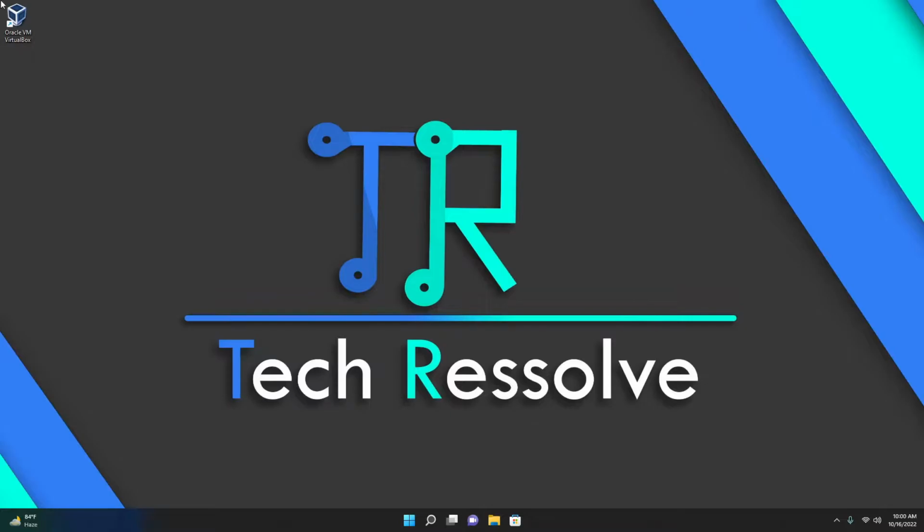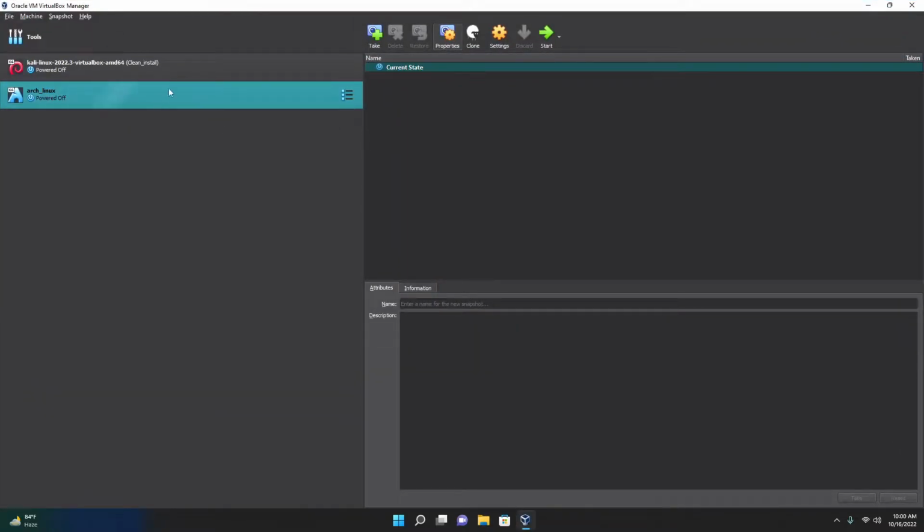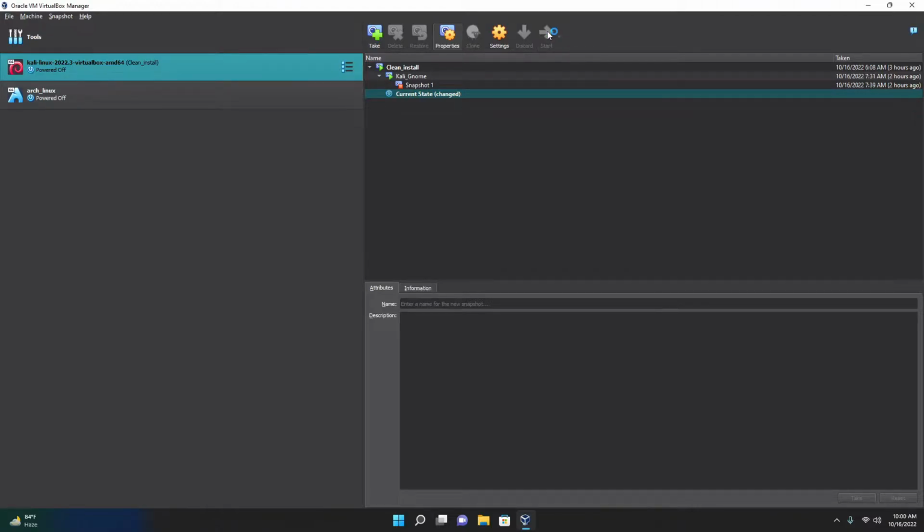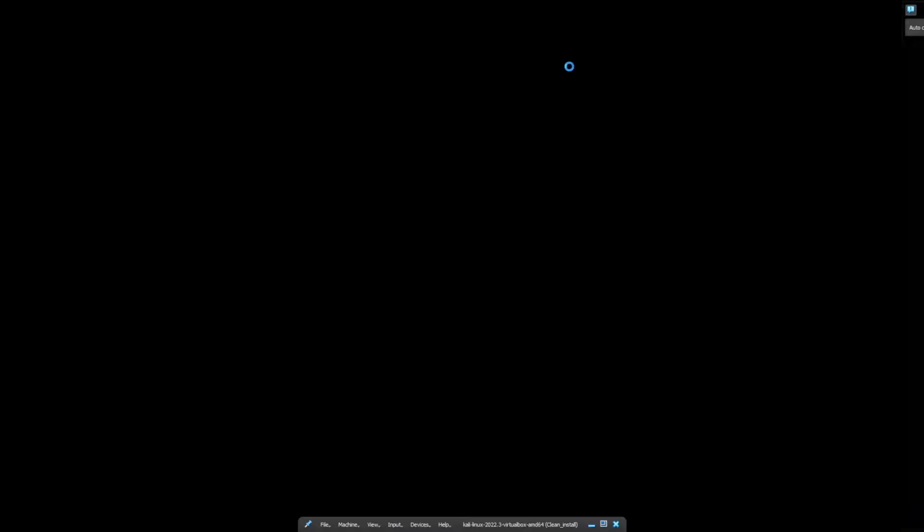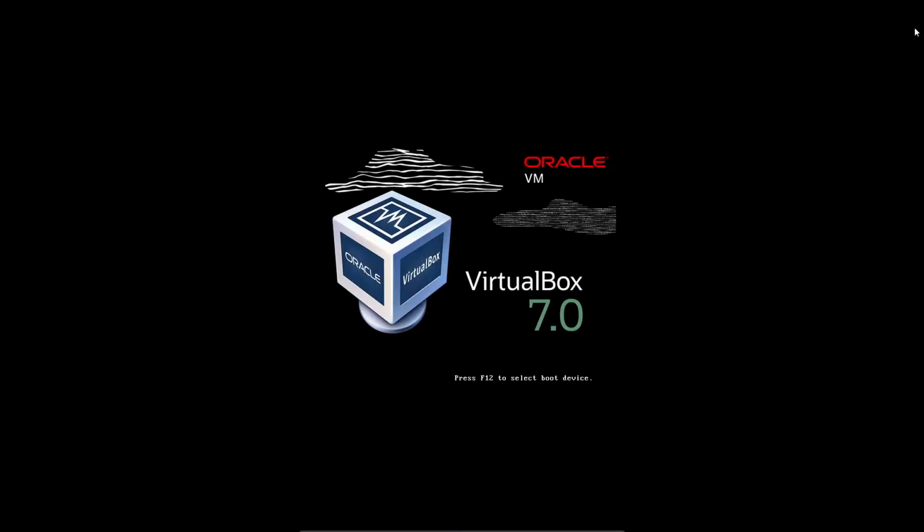So I will use a virtual machine for this, but you can use a clean install and it will work just the same. So let me turn on my Linux virtual machine and then we can go through the steps of how to install the GNOME desktop environment.